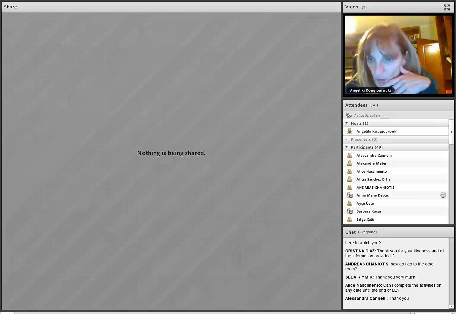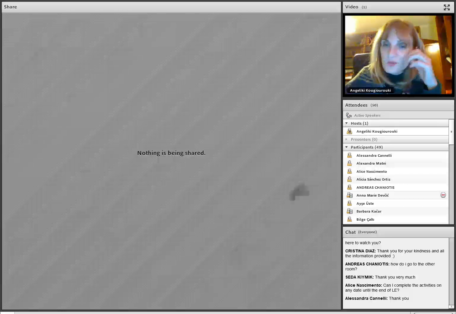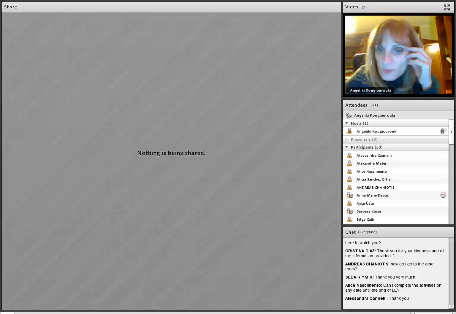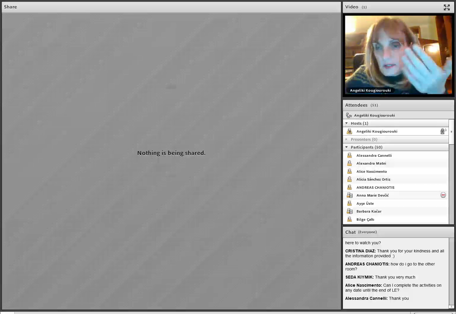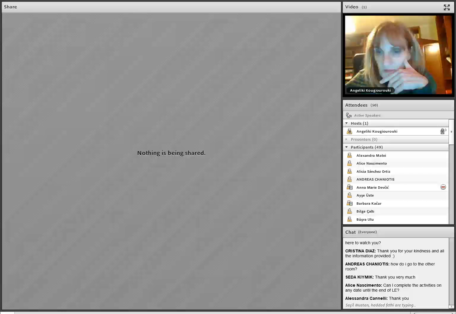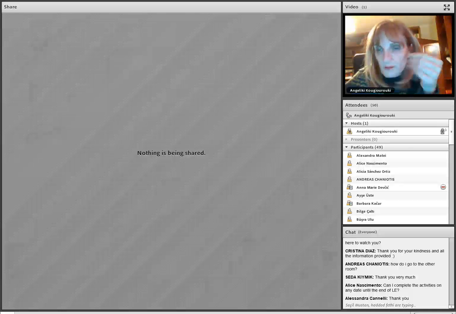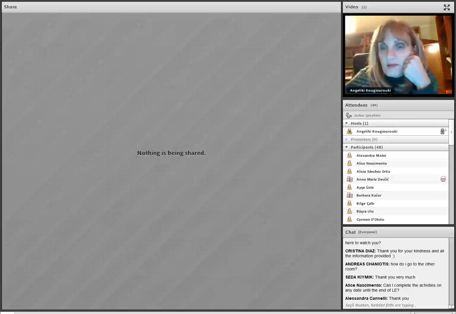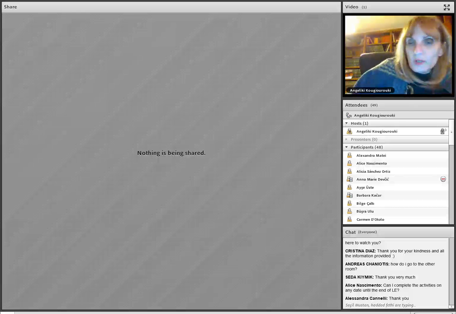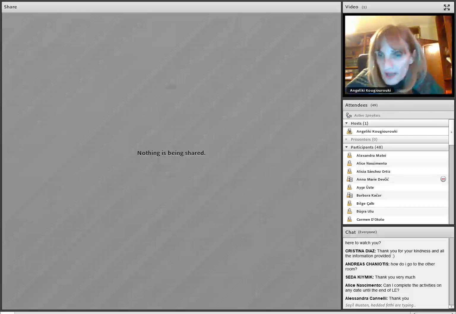How do I go to the other room? Andreas, you can exit this room and then log into the other. It is in the meetings. Everything is answered here. You can find them there as well. Everything you asked here will be repeated in the other room, so you can post your questions here if you cannot manage to go to the other room.